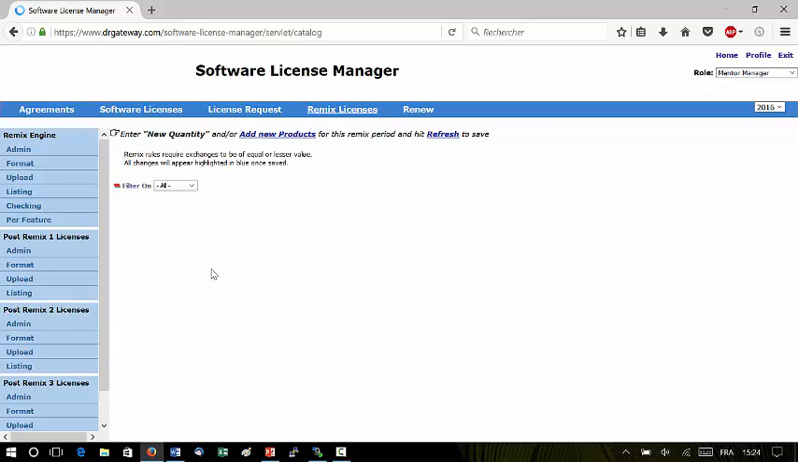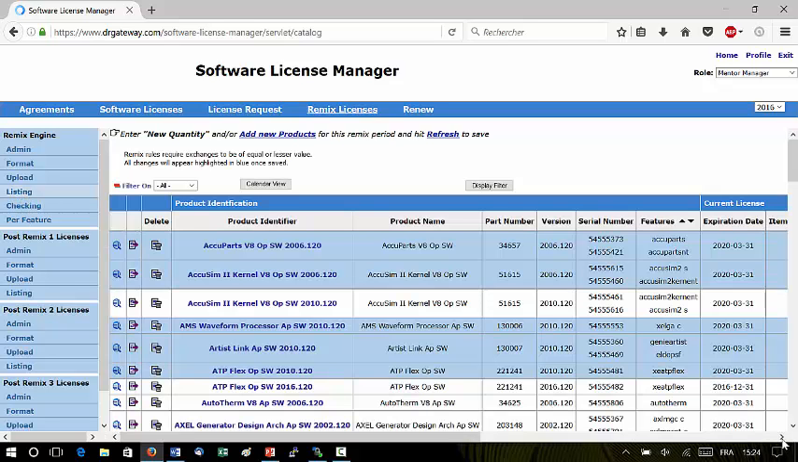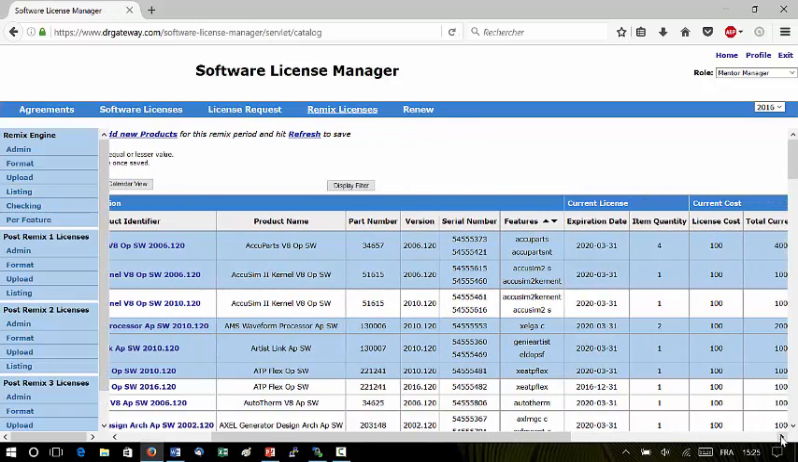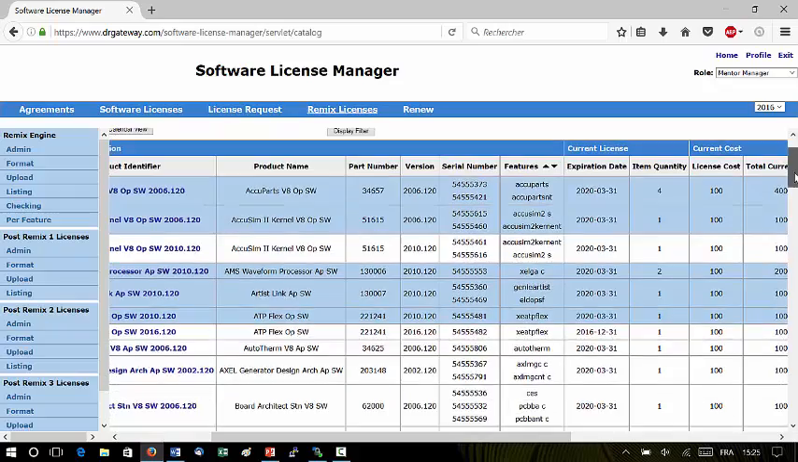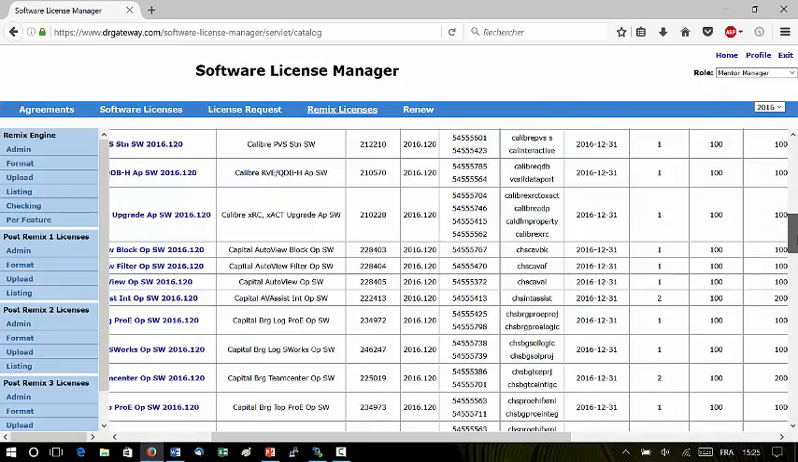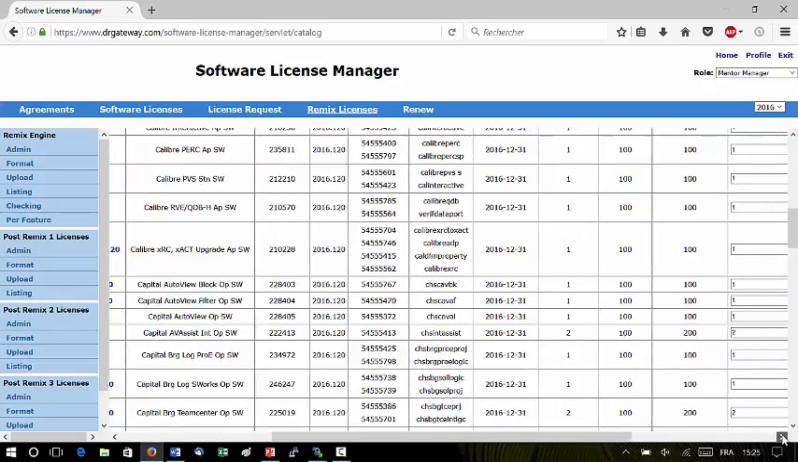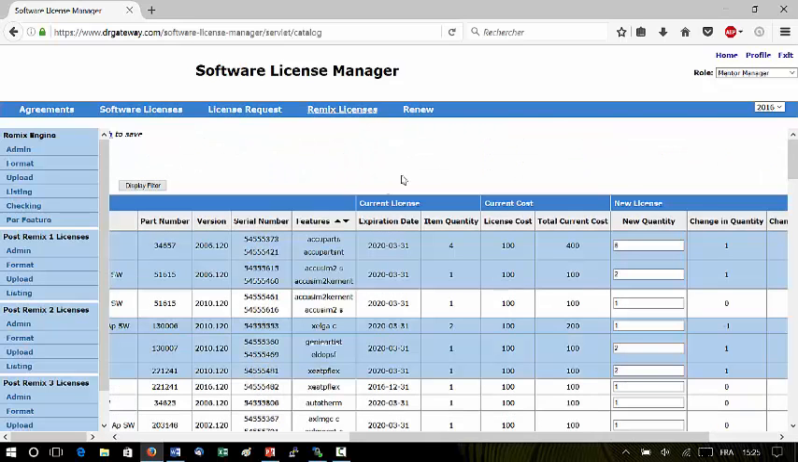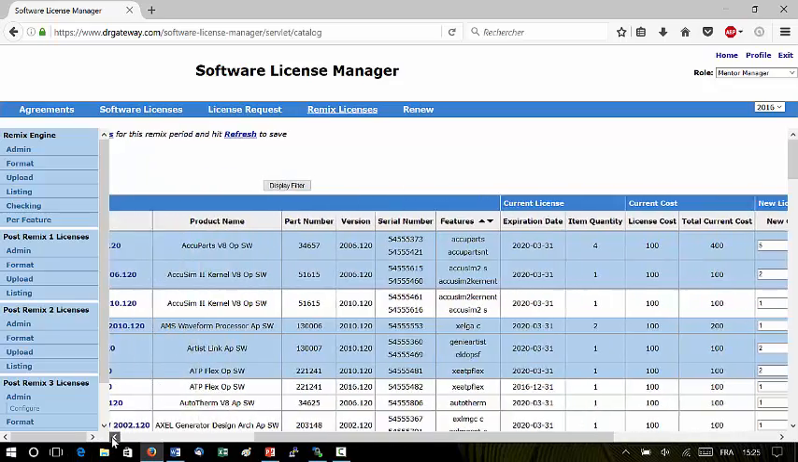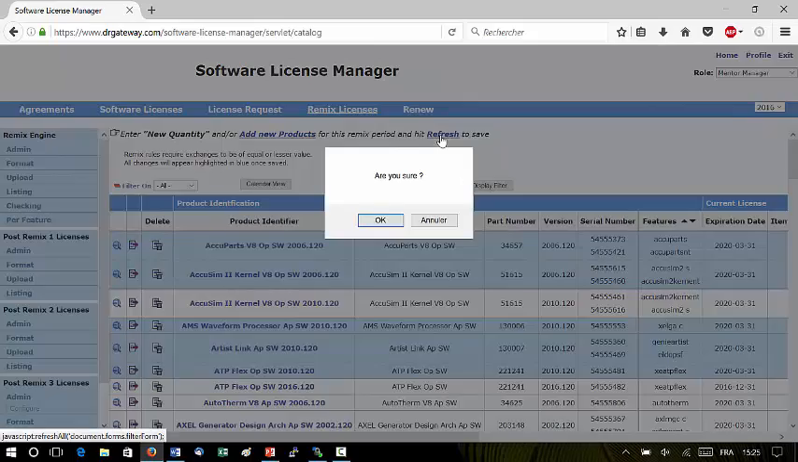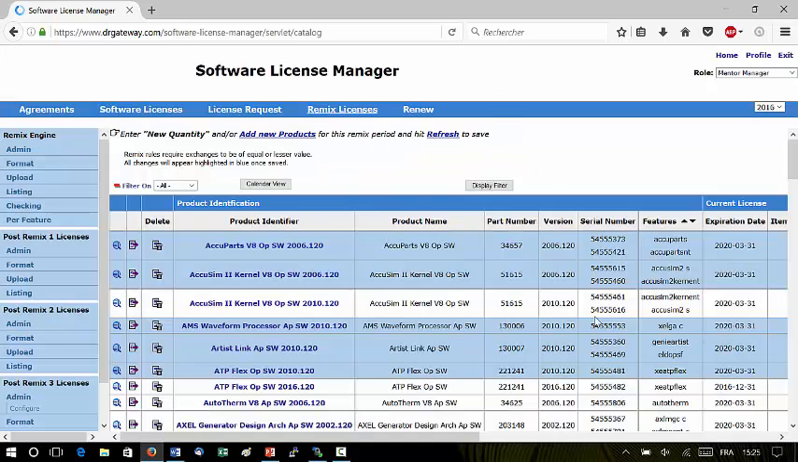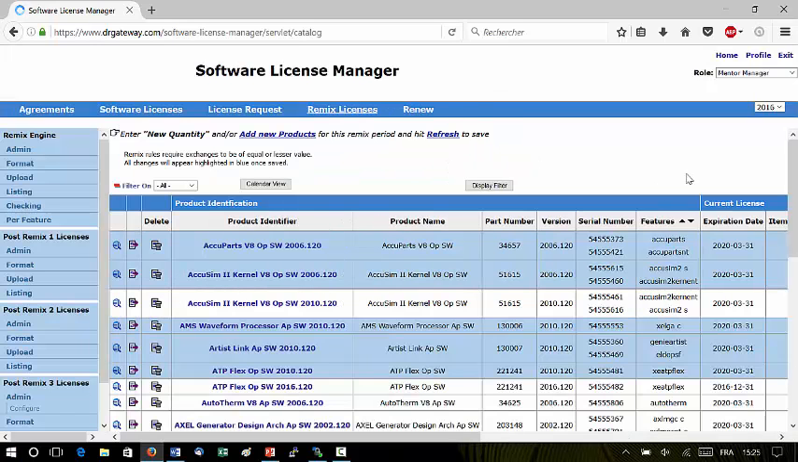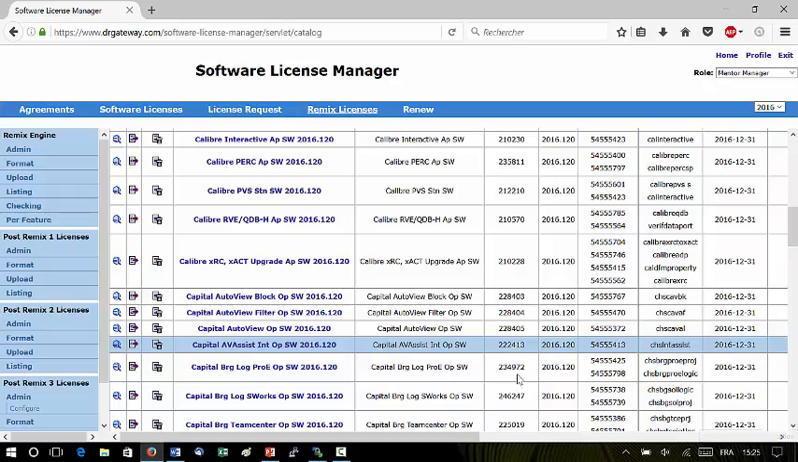Maybe for some of the software I would like to decrease the number. So you can decide in the remix process to order more or less. Here, for instance, I have 2, and for any reason I think that 1 could be enough. So I put 1 here, and I refresh. So I am in a situation to try some modification. All my modification will appear in blue.